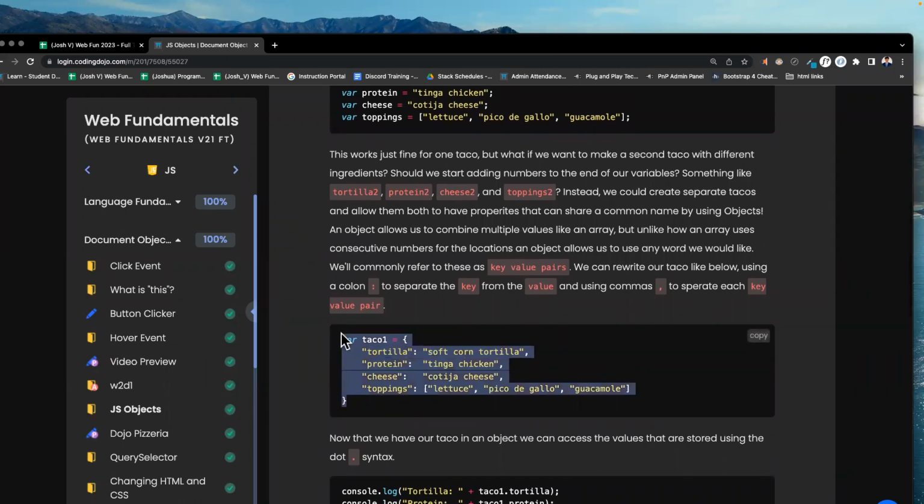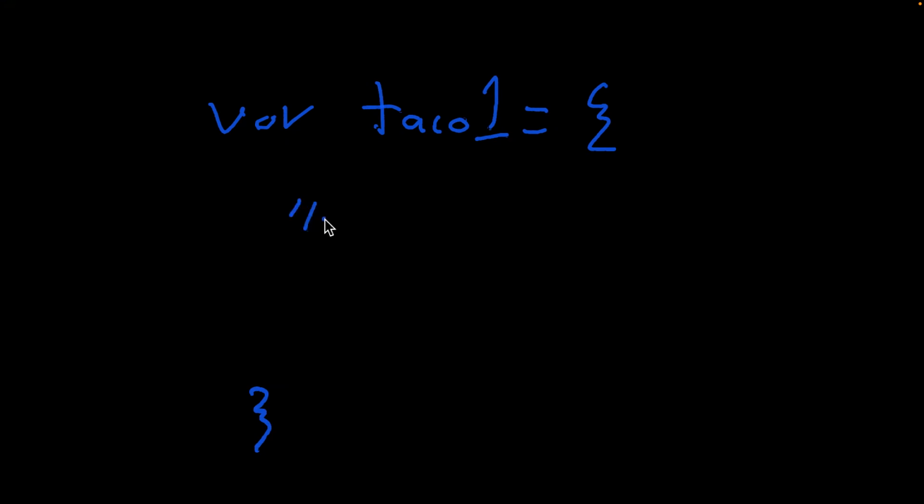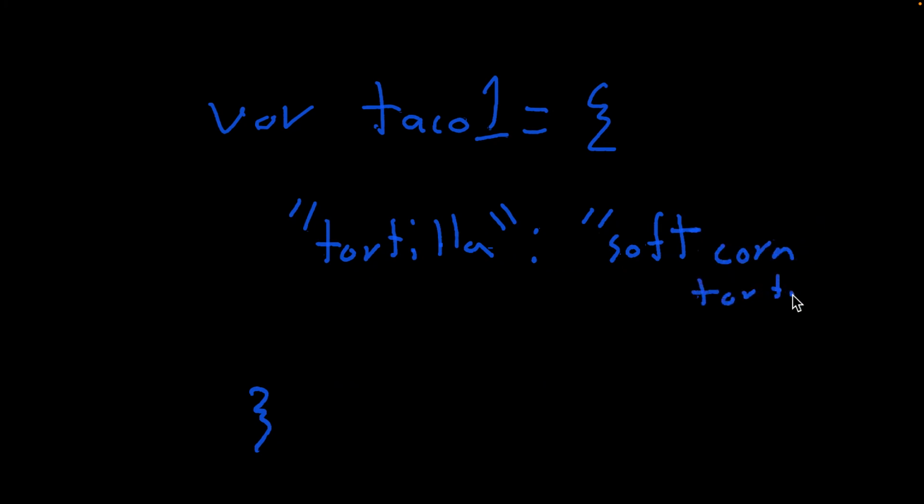Okay, so let's go ahead and copy this and explain it. So we had our variable taco1, and we said it's going to start here and end here. Now we have tortilla. And the tortilla's value is going to be soft corn tortilla.